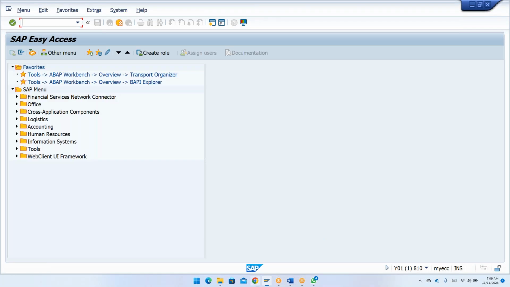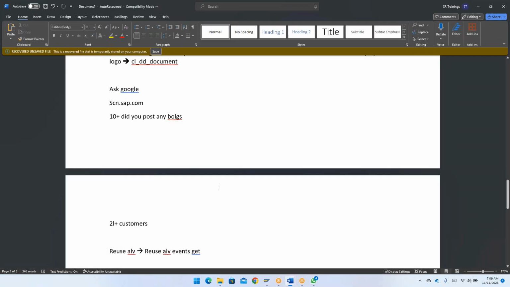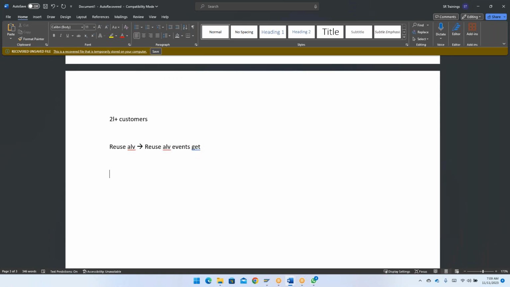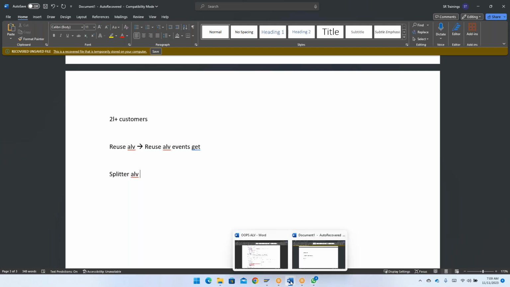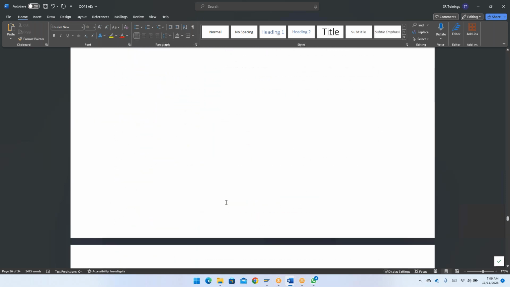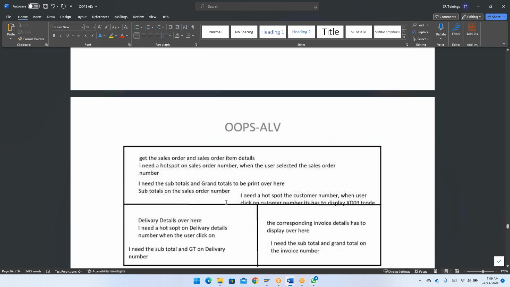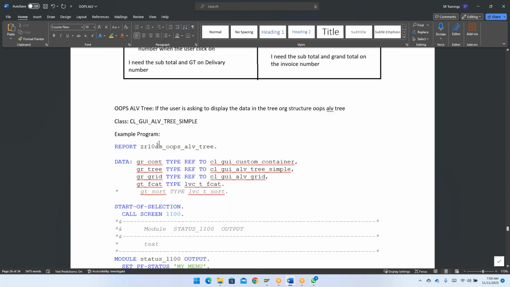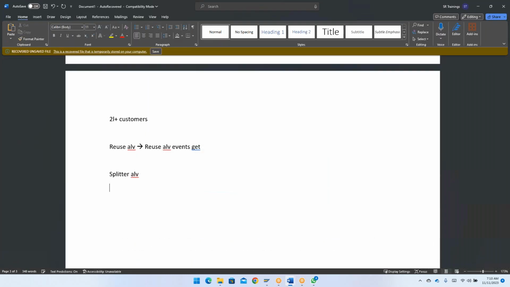So in today's class, we are going to discuss your splitter ALV. So how do you work with your splitter ALV? And then we are going to discuss the last thing, the docking ALV. So these are the two concepts that are pending in our ALV. So how you are going to work with your splitter, and then the OOPS ALV tree, and then we will be having something called your docking container.